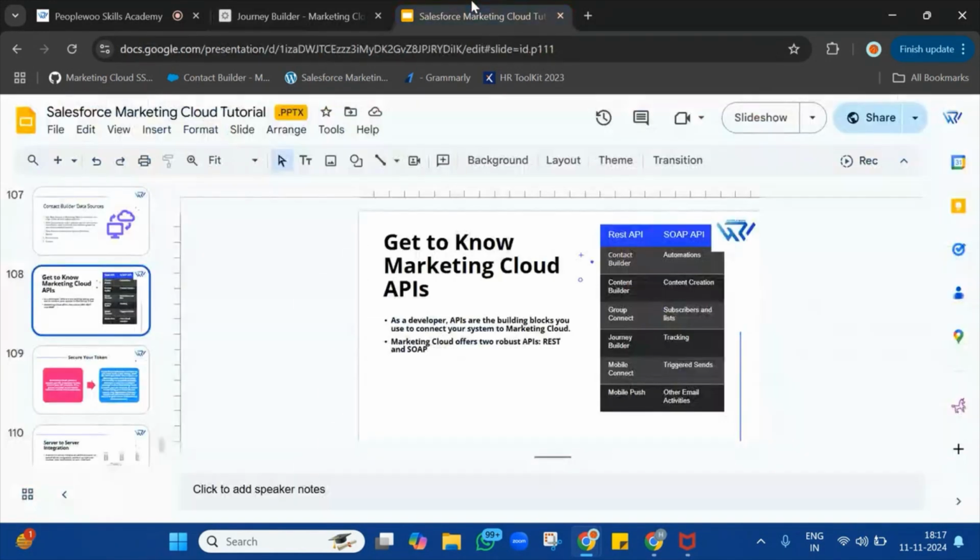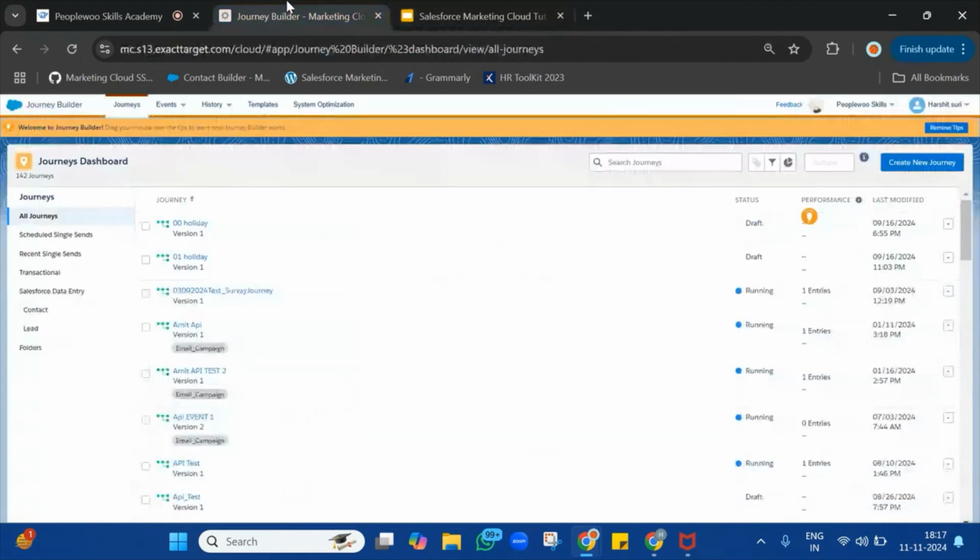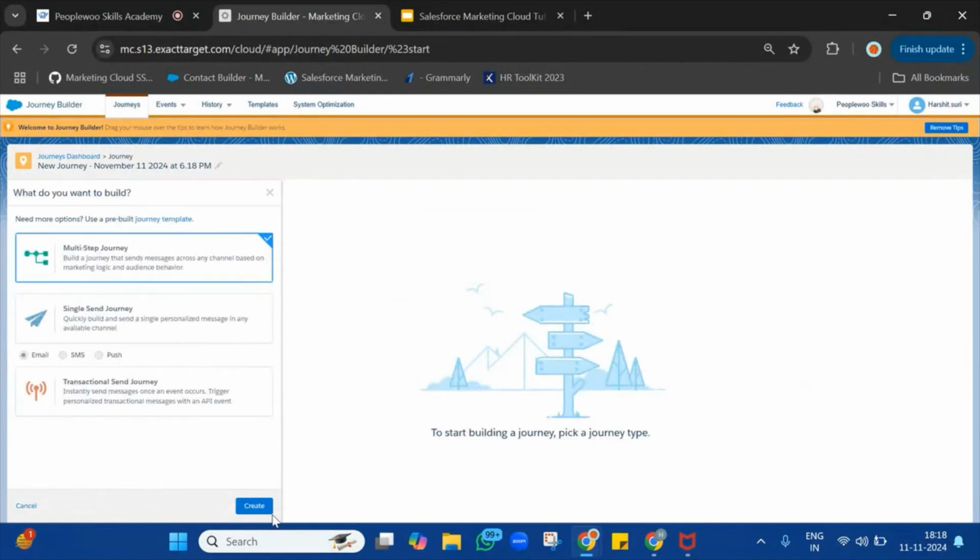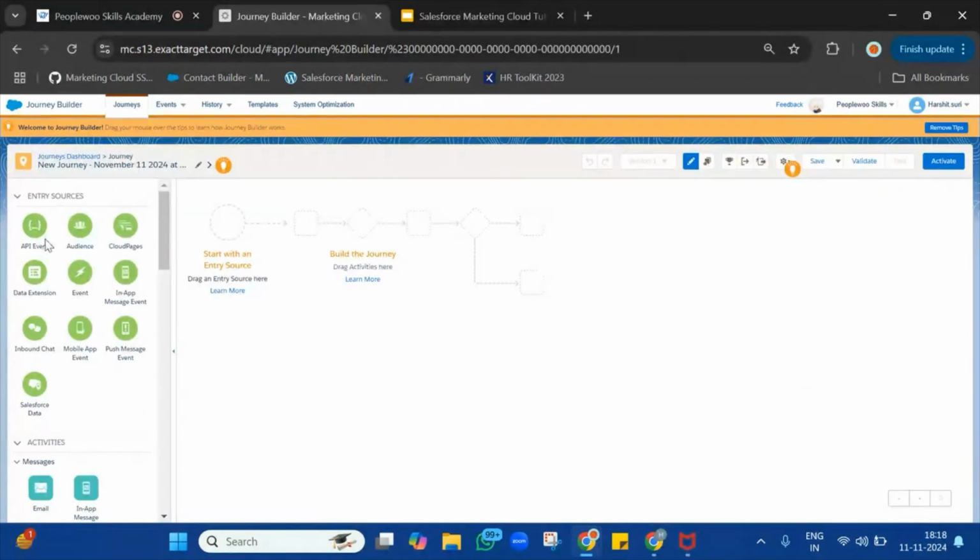Today we will work with the last topic in Journey Builder, which is Journey Builder APIs, or you can say Salesforce Marketing Cloud APIs. Till now, whatever we have done, whether we have defined data extension as an entry source, or we have defined Salesforce data as an entry source, all these entry sources are not real time in nature. There would be some delay.